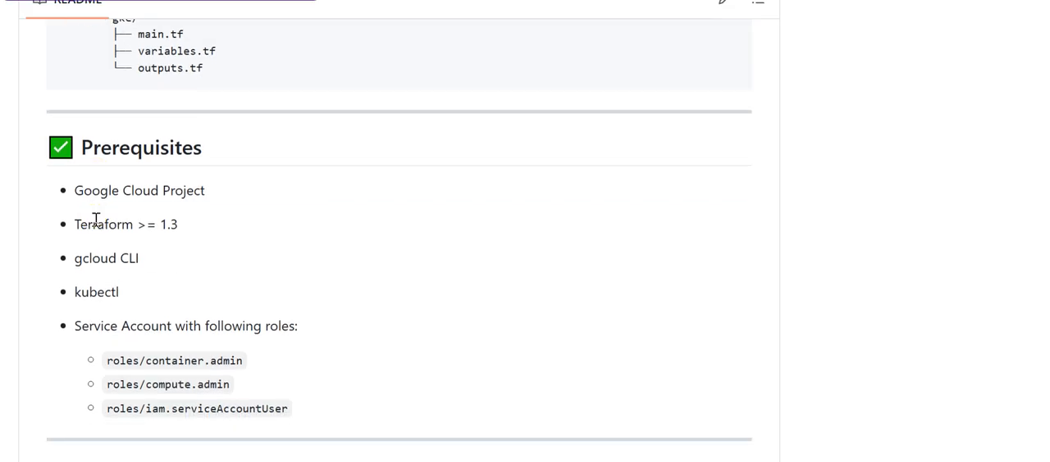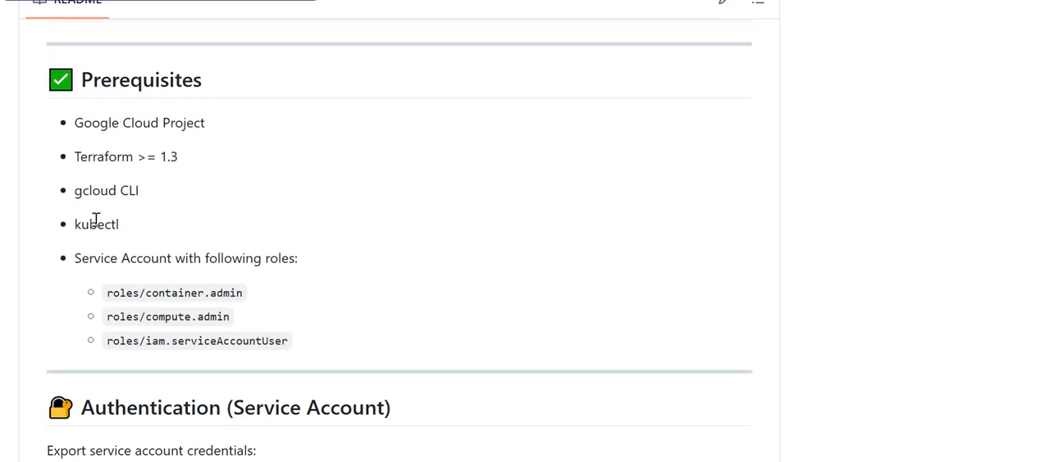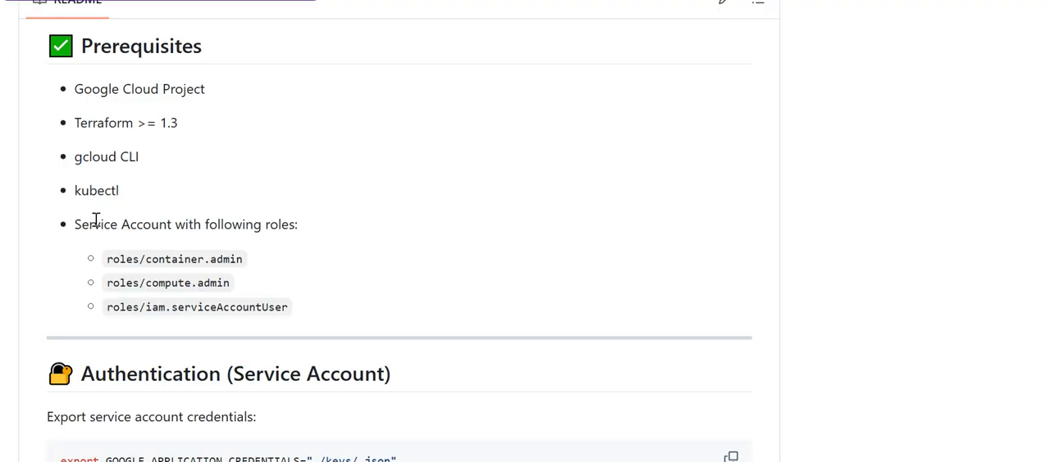Then the prerequisite we need is a Google Cloud project, which we discussed earlier; it is the umbrella for all resources. Then the Terraform version, gcloud CLI, kubectl, and a service account with the following roles: container admin, compute admin, and service account admin. If this is for learning purposes, we can give owner access.